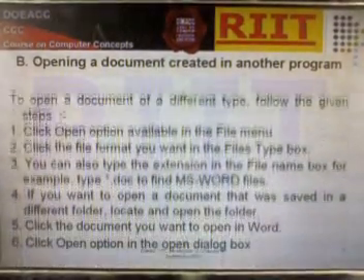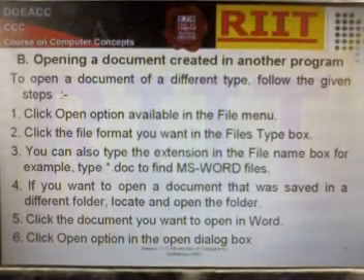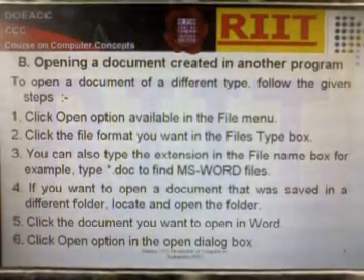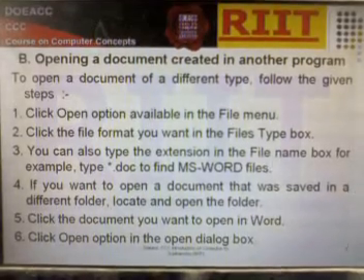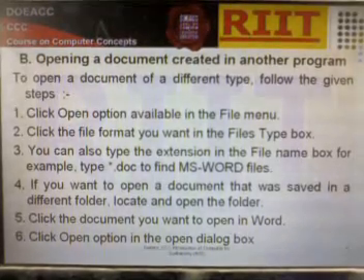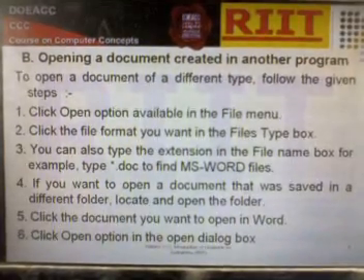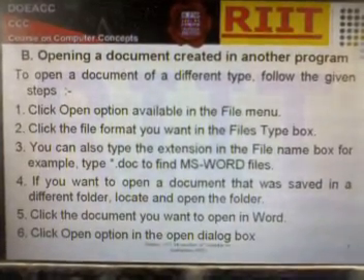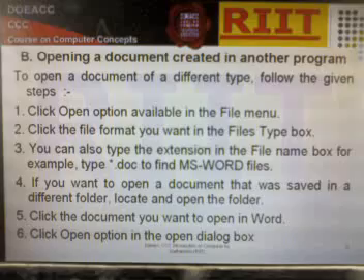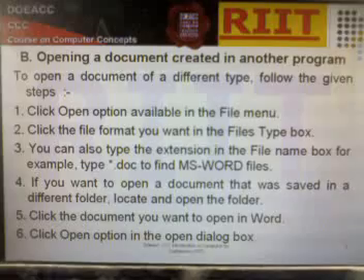Opening a document created in another program. To open a document of a different type, follow the given steps. Click Open option available in the File menu. Click the file format you want in the File type box. You can also type the extension in the file name box. For example, type *.doc to find MS Word files.